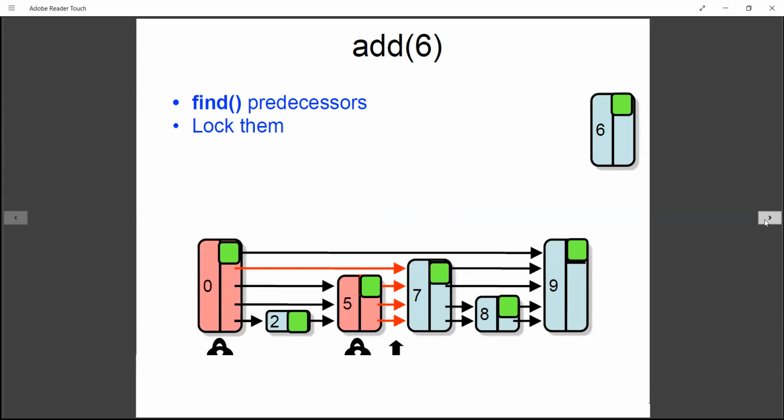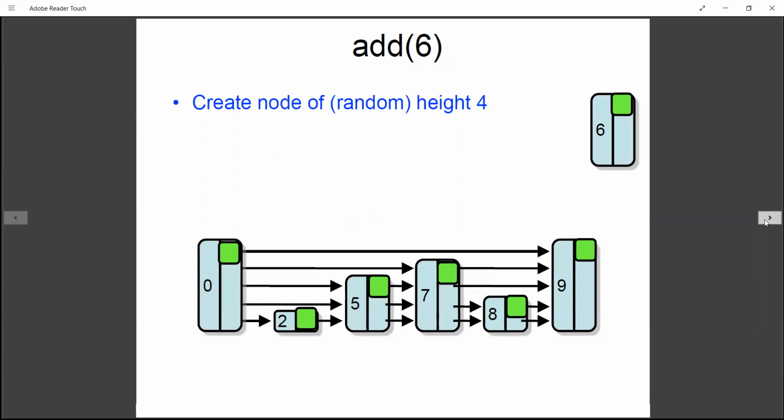Here, let us see. A thread wants to insert 6. Where is 6 going to be inserted? Based on that, 6 is going to be inserted between 5 and 7. To insert a 6 between 5 and 7, what is it supposed to do?